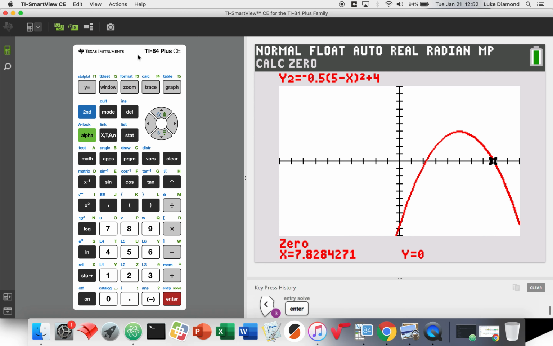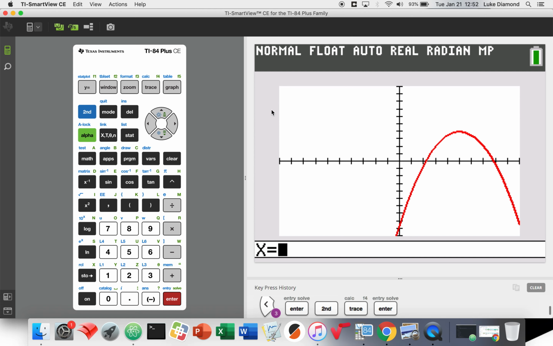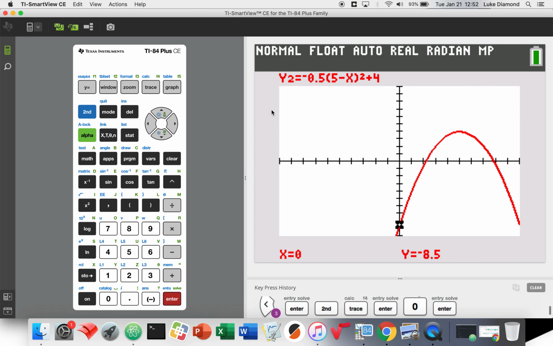Now let's find the y-intercept. Second, calc, and I'm going to look down here at value, hit enter, and when x equals 0, what does y equal? -8.5. So the y-intercept of this function is 0, -8.5.